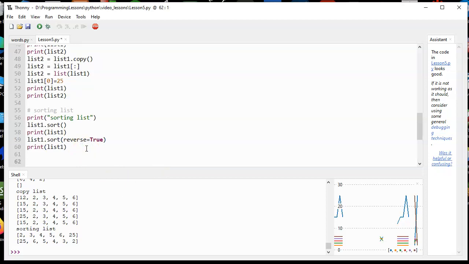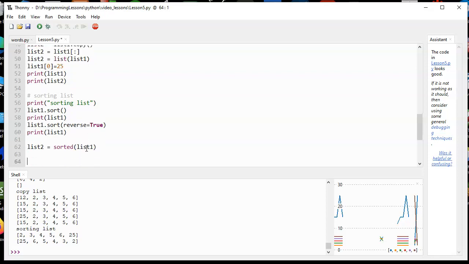They have their own function, sorted. This one you have to say, we go list, I guess we use list 2 again. We don't care about list 2 anymore. List 2 equals sorted list 1. Okay. And we print out the list 2. Let's copy this one. This way I don't make any spelling mistakes and you don't have to get angry.